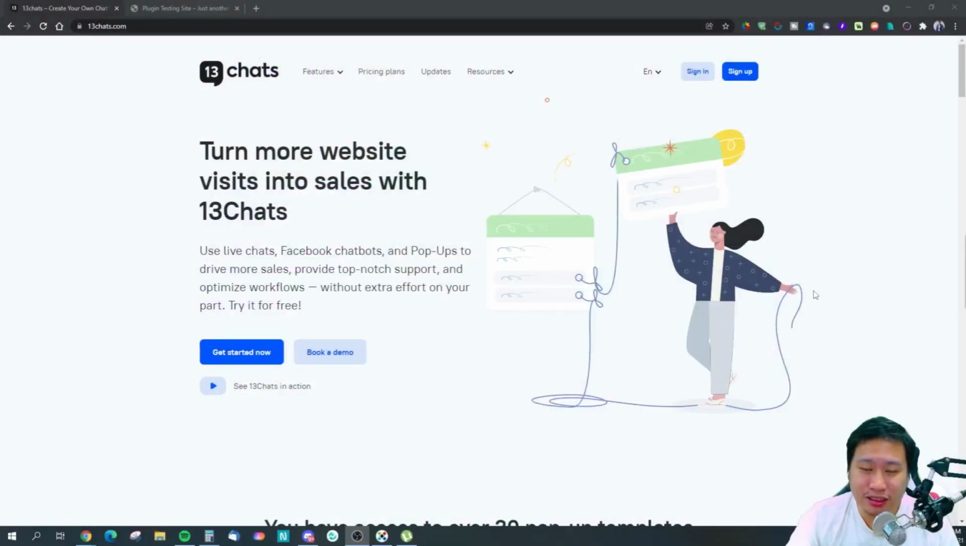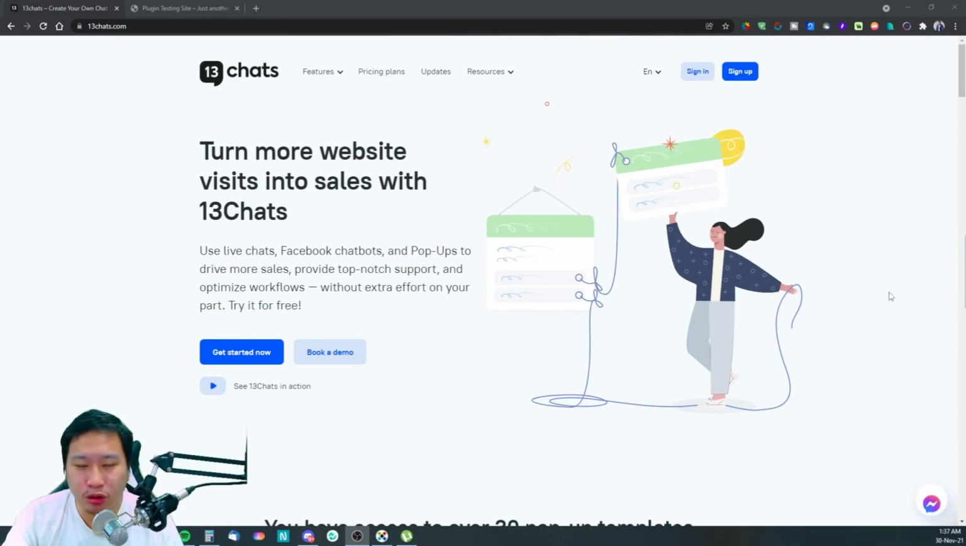So here we are. This is 13chats. This is their website. Of course, depending on when you're watching this, it could have changed. Let me just switch my camera over right here. You can see the widget right here, right? So it has a Telegram. It also has a Facebook Messenger button.